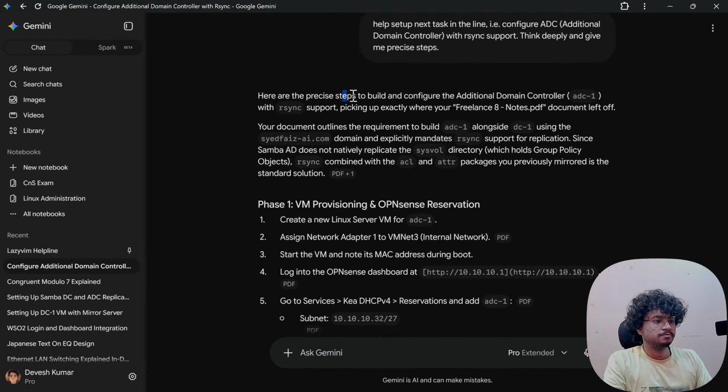Here are the precise steps to build and configure the additional domain controller ADC1 with rsync support, picking up exactly where your freelance 8 notes PDF document left off. The document outlines your requirement to build ADC1 alongside DC1 using my client's domain and explicitly mandates rsync support for replication. Since Samba AD does not natively replicate the sysvol directory, which holds group policy objects, rsync combined with ACL and ATTR, access control list and ATTR meaning, I guess, the attribute package, you previously mirrored the standard solution.